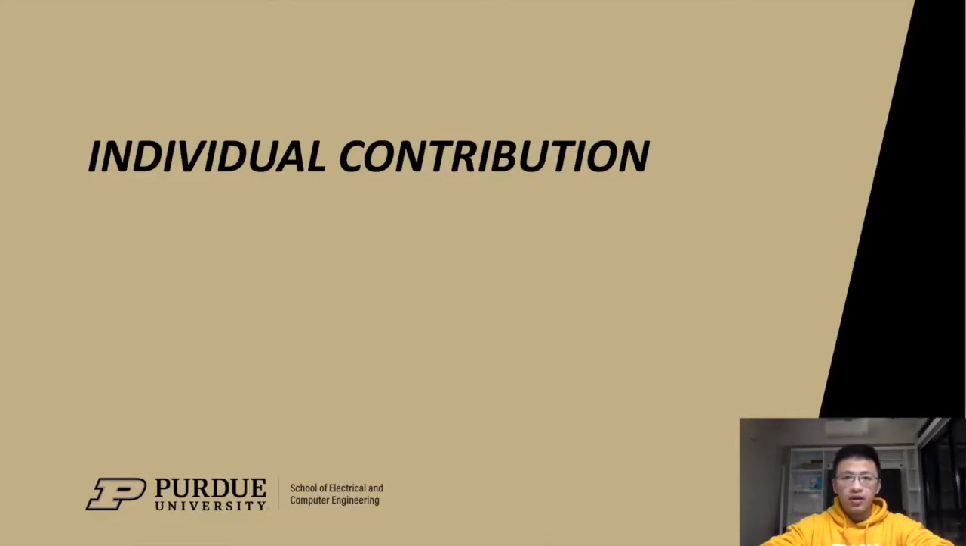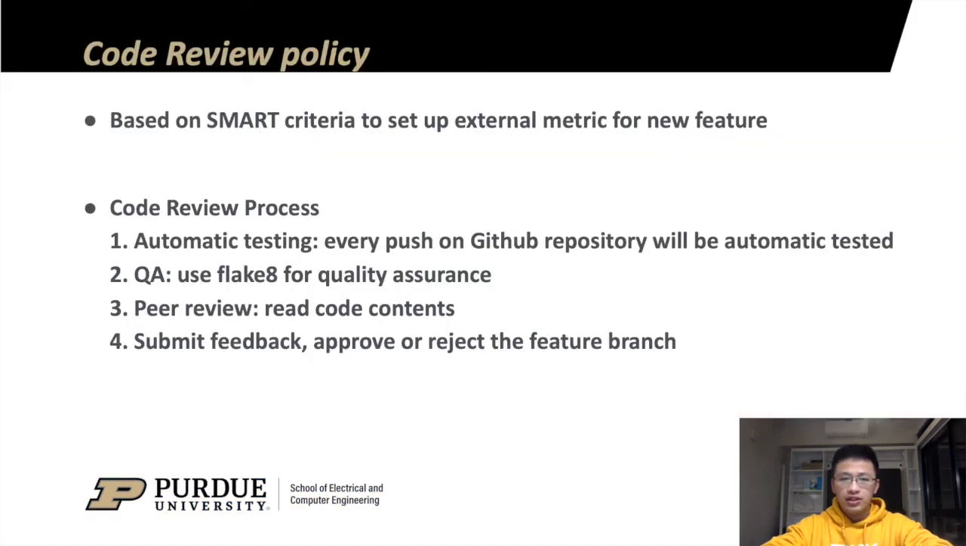Thanks to Christopher and Meenakshi for sharing about their work in this project. For code review policy, we are going to base on the SMART criteria to set up the external metric for new features. The feature will be automatically tested with a pre-written test script and then analyzed with flake8. Only the code that passed step 1 and step 2 will then be peer reviewed by each of us to ensure the code meets the external metrics for the new features. The last step will be giving feedback and approving or rejecting the feature branch.